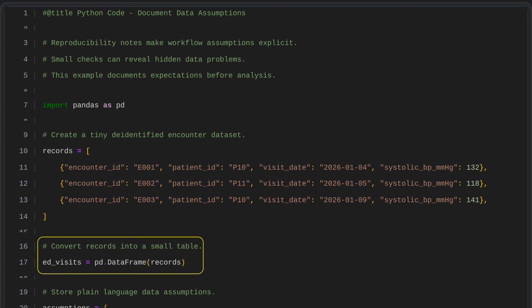The encounter data is converted from a list of dictionaries into a pandas data frame, giving it a clear table structure for analysis. Each dictionary becomes one row, while its keys become column names and its values fill the corresponding entries.